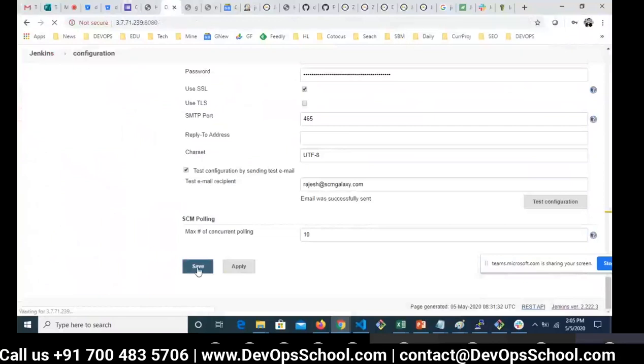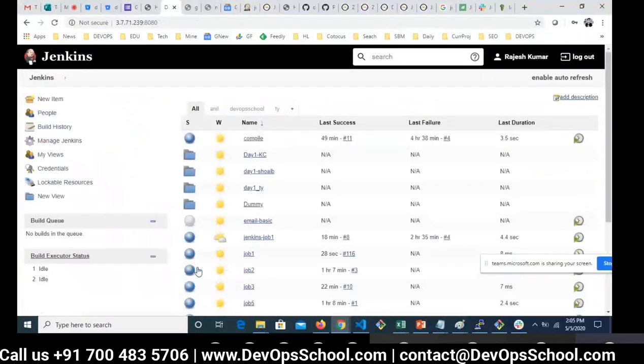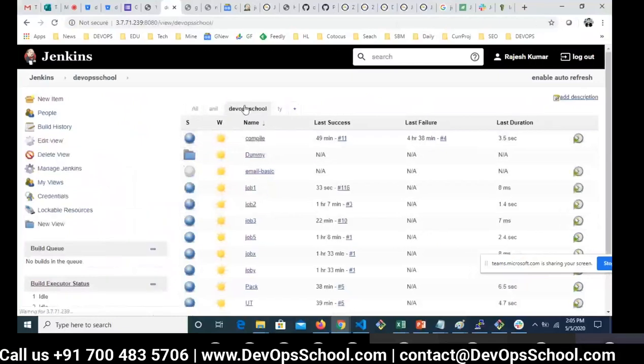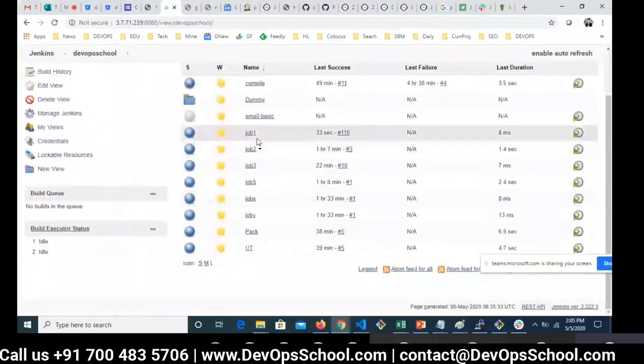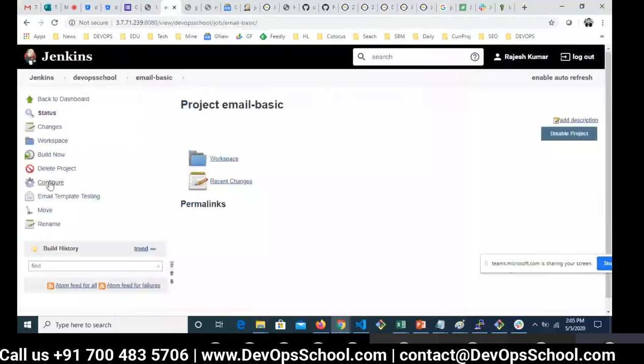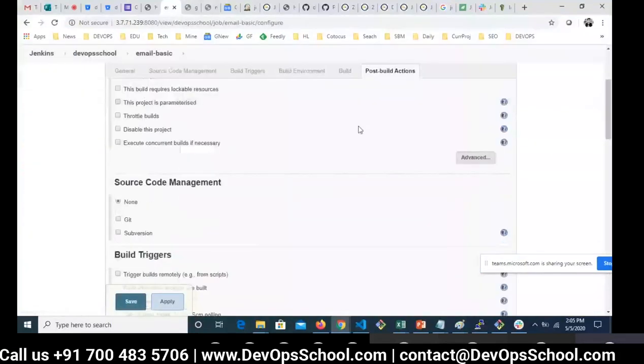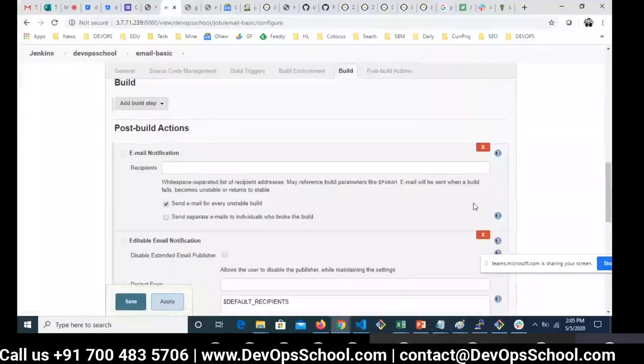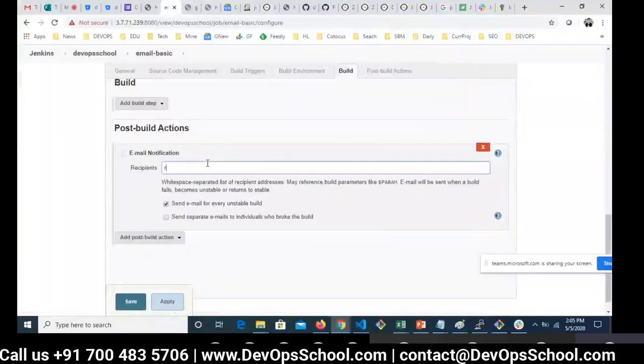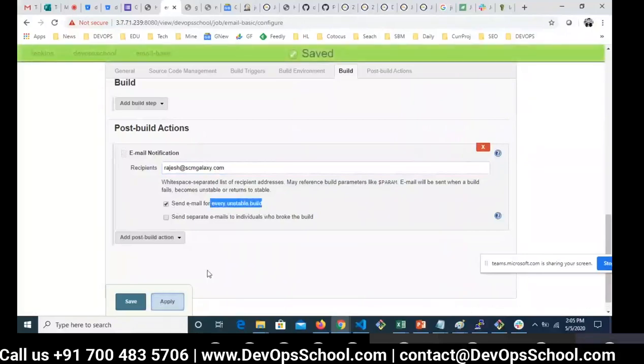So now SMTP setup is done. Now I have to get the email for it. So now go to the DevOps job, and here go for the email basic, configure it. In this case, I'm not using the editable email notification, which is the advanced version of it. This is the basic one. So here Rajesh@semgalaxy.com. This is the email I want to get delivered the moment the job is unstable. So apply.